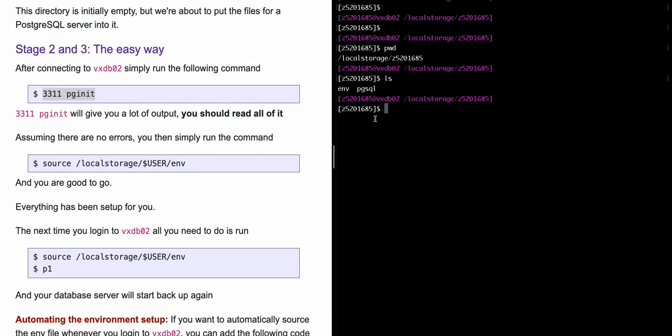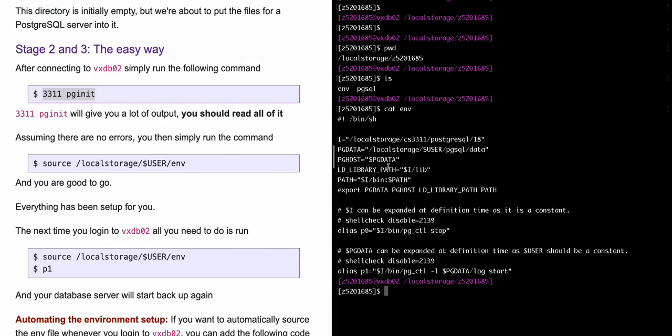The env file here is super important. It defines how you can start and stop the database. If you don't source this env file, which you should always do, p1 will not work because it will not recognize p1 and p0 as starting and stopping the server.